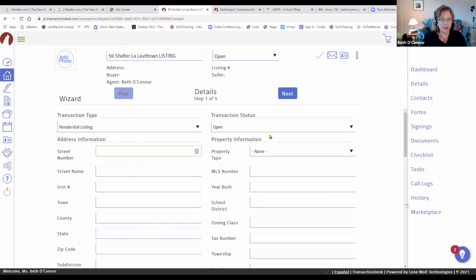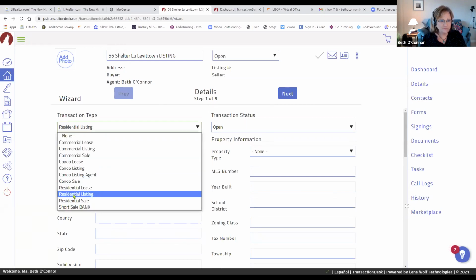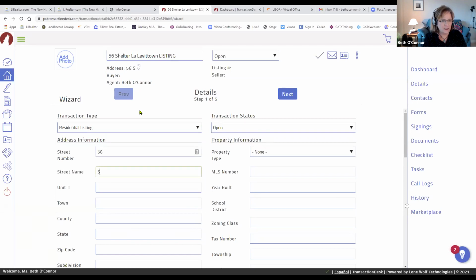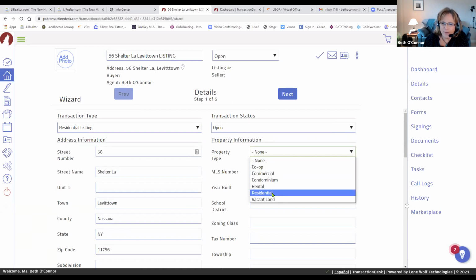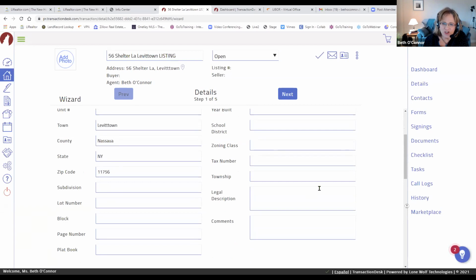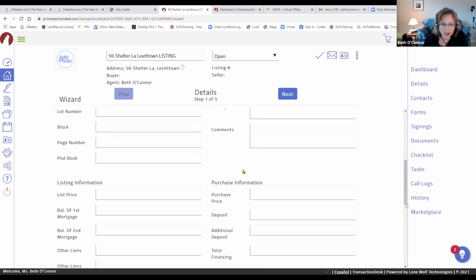So we're just going to put in, it is a residential listing. I'm just going to put in a couple of things. I'm going to put in the 56 Shelter Lane and Levittown, Nassau, New York, 11756. The rest can go in later. You can come back at any time and add more things. Some agents just don't use all of these fields.